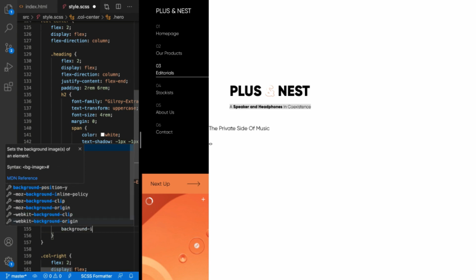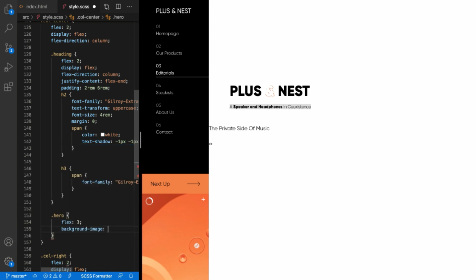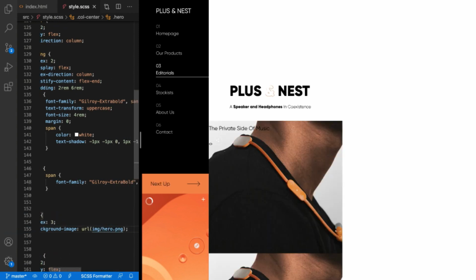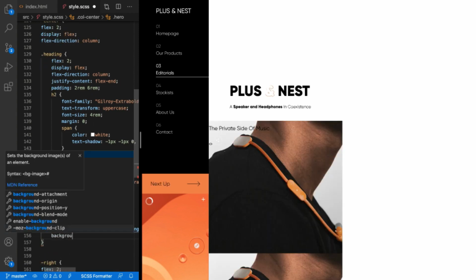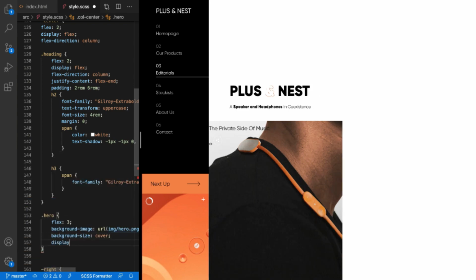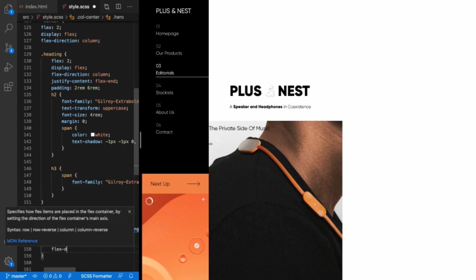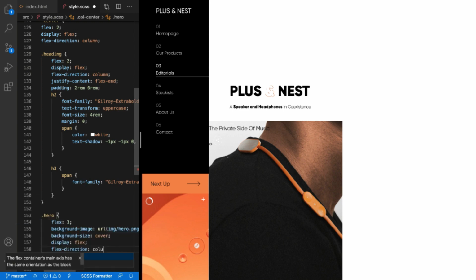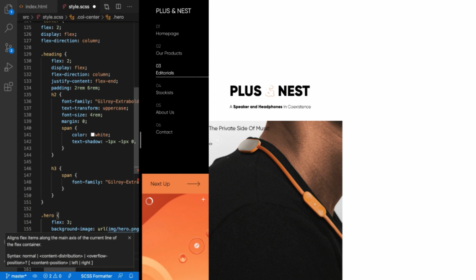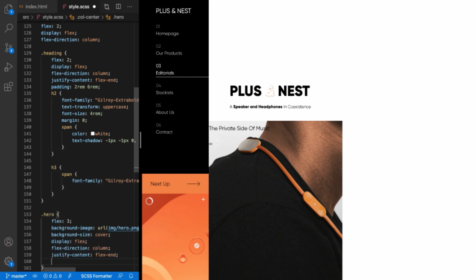And if we set the background image to the hero that's in the images directory, we start to see a bit more of what the design is supposed to look like. Let's set the background size here to cover. And we're also going to set these items in here as a flex container too. Once more, we'll do flex direction is column. And we're going to justify the content again to flex end, so it's at the bottom of this block. And we'll set some padding of 6 rems.